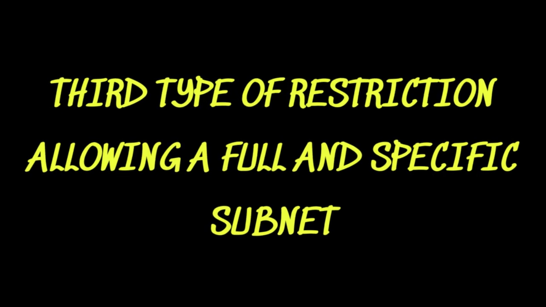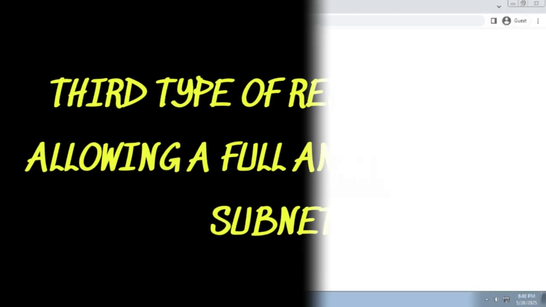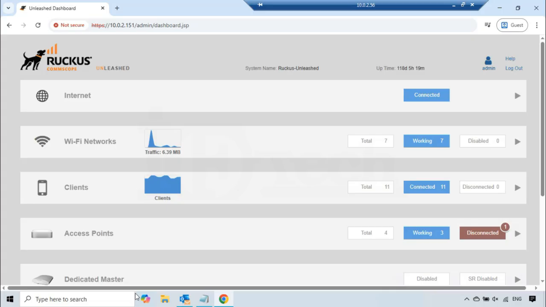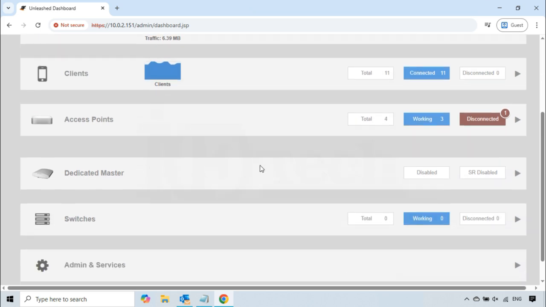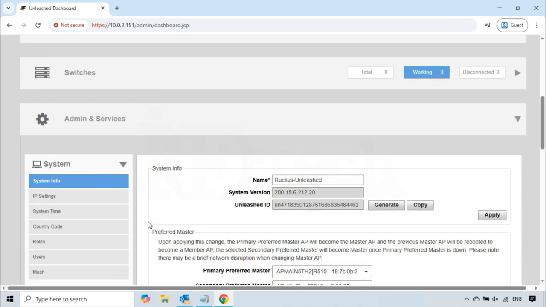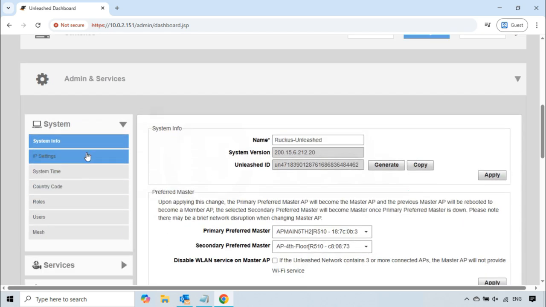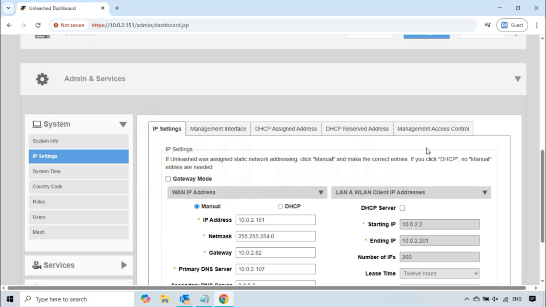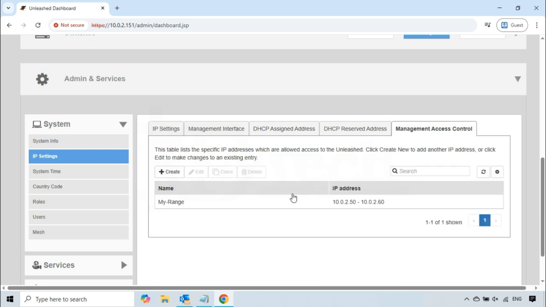Third type of restriction: allowing a full and specific subnet. To configure the third type of restriction for Management Access Control, I will go to my laptop. On the main page, scroll down and I go to the Admin and Services tab. Then I will expand it. Click on the IP settings, followed by selecting the Management Access Control tab.